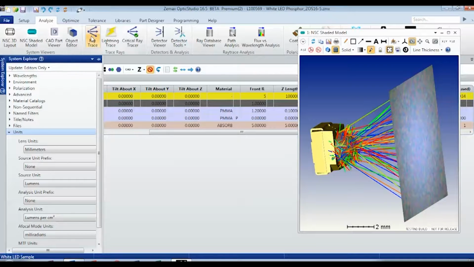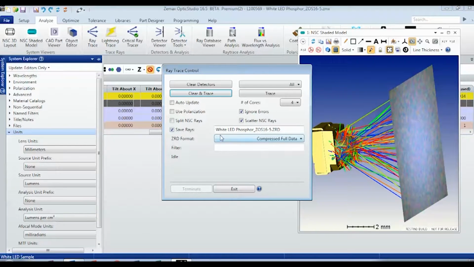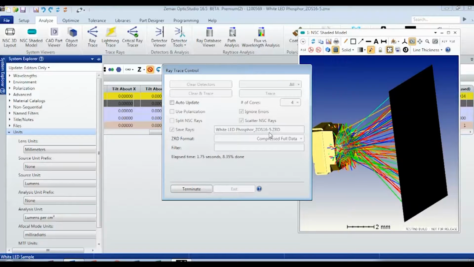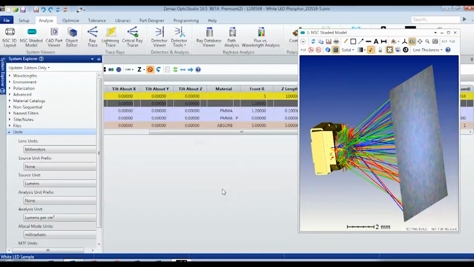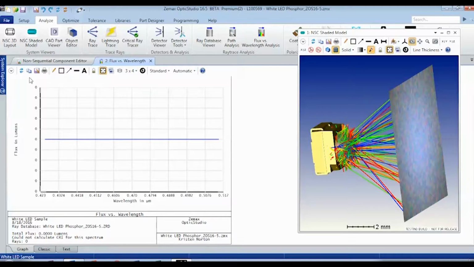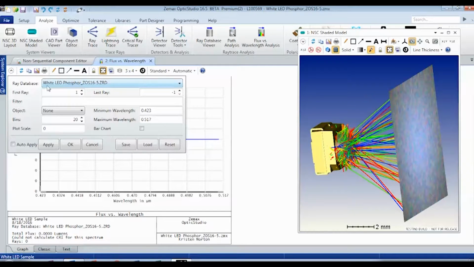To show this, let me run a ray trace. We'll save the rays, and then I will open up this ray database file in the new flux versus wavelength analysis. Now that the ray trace is complete, I'll click the Exit button and open up the flux versus wavelength analysis. Expand the settings. The correct ray database file has been selected, so I just need to change the object to the detector color. I also will increase the maximum wavelength here so that we can see the larger spectrum which comes from the white phosphorescent emission.